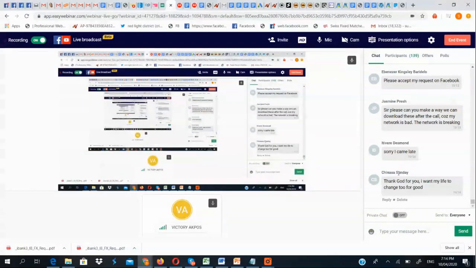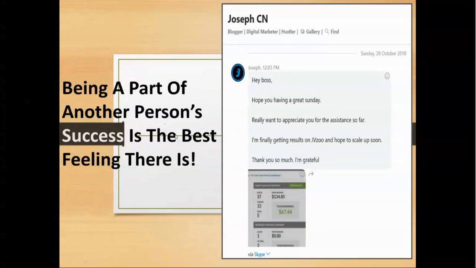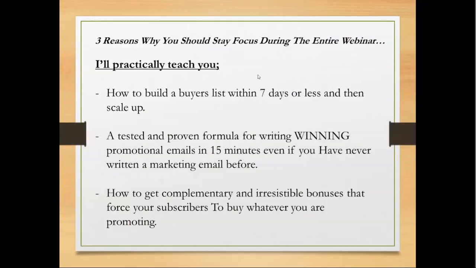But the truth is, the reason I'm doing this call is because I want to be a part of other people's success. Okay, I have been doing this in the last 10 years since I started doing online business. I've been able to discover what works for myself. It has profited me a whole lot, and this time I'm beginning to contribute to other people's life.